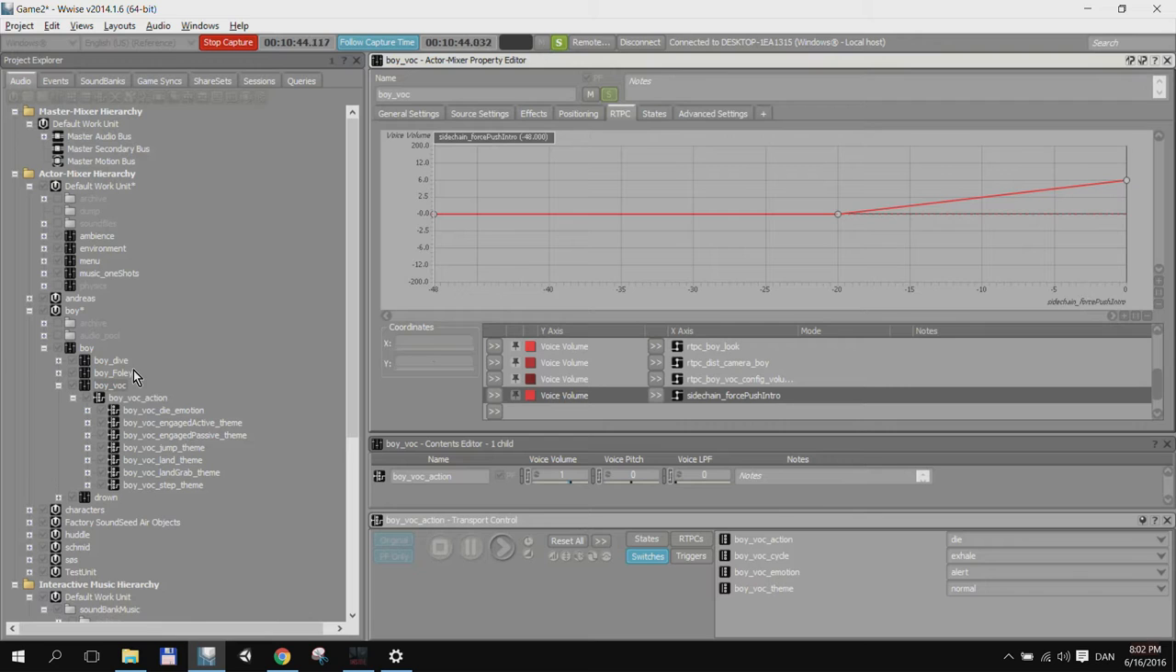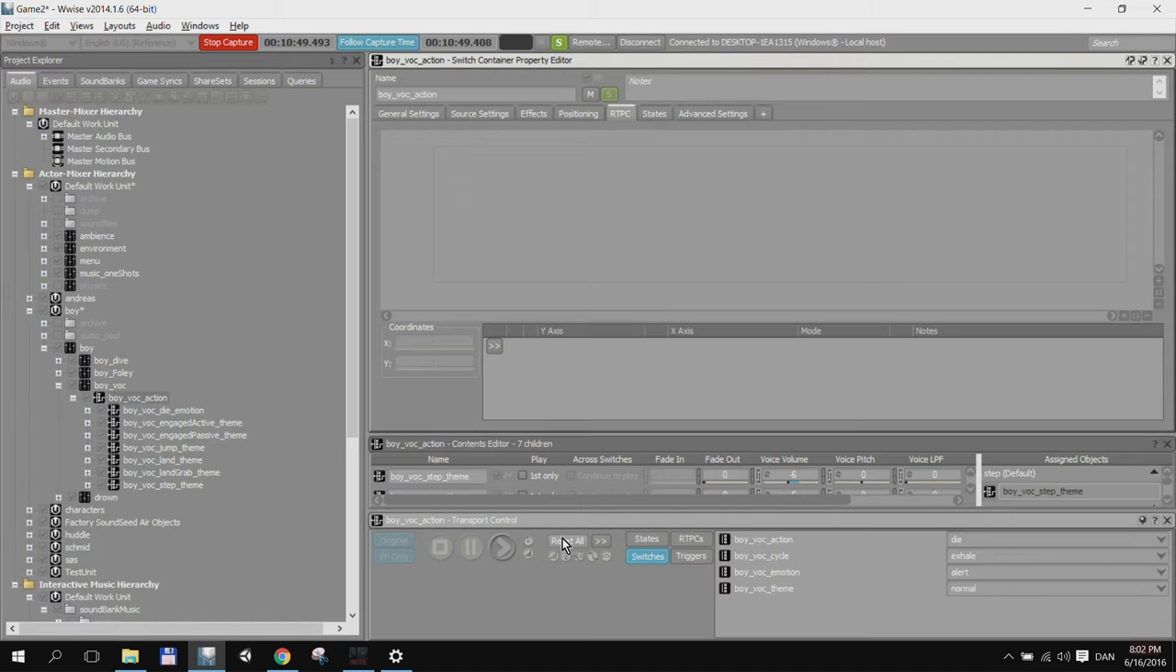So at the very top, if I just reset everything, you can see the different actions here. So that's the first level. It's the actions. That's die, emotion, engaged, active, and passive. Jump, land, land grab, and step. So those are the different actions that we can switch between. And I can switch them here. So if you take the step, we'll go down and explore the step.